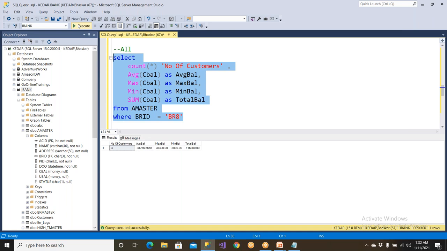Clear? So count star is the function which is going to count the number of rows. Clear? Do you have any questions, guys? So these are the aggregate functions: count star, average, min, max, sum.